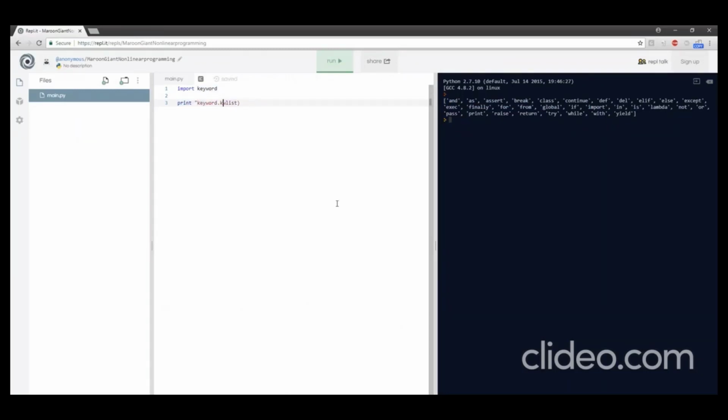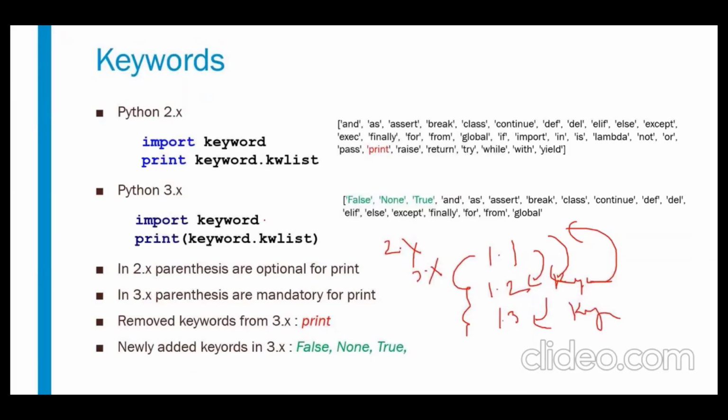I will not put any double quotes, I just remove the parentheses here. Now print keyword dot kwlist. Let's run this again. This will also give you all the keywords. What we have understood here is that in Python 2.x we don't need to put any parentheses, they are optional. But in 3.x, for the print command, we must put the parentheses. These are the keywords present in Python 2.x, and these are the keywords present in Python 3.x.